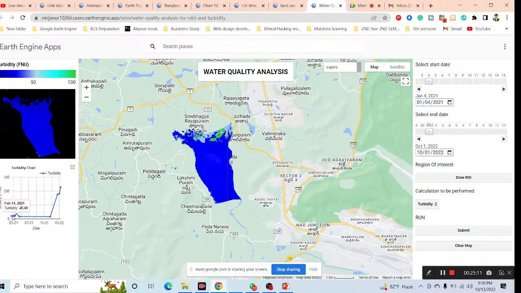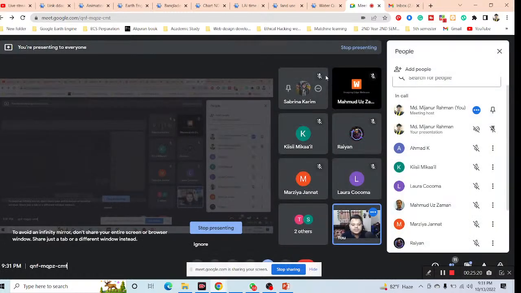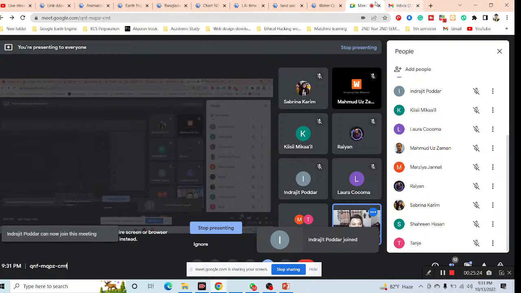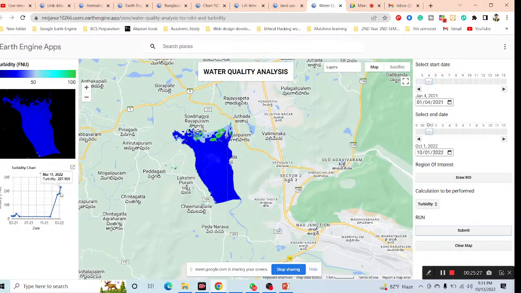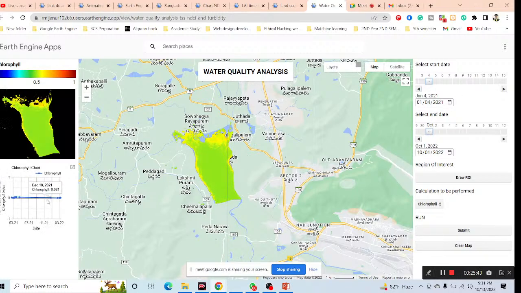Here I can easily find the time series chart. You can see I can easily get the time series chart, as well as the animation, and this is my legend. If you want, you can also check the condition of the chlorophyll. Simply click here and click submit. Now I can get the condition of the chlorophyll between this time period, and I can get the animation as well as the time series chart of this chlorophyll.